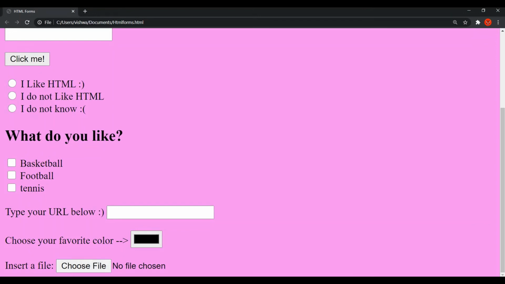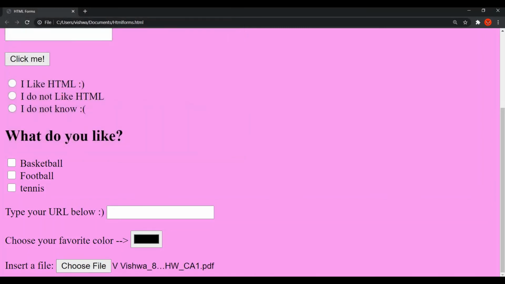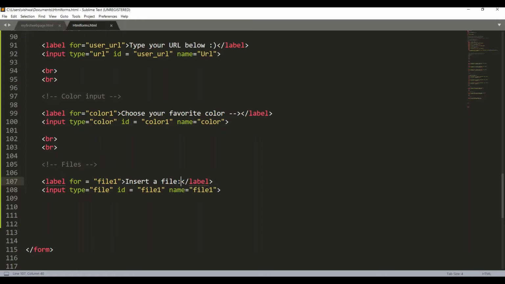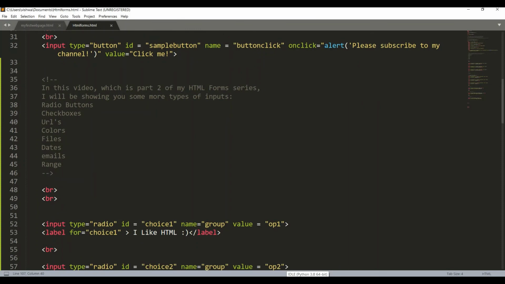So if I click on this interactive button here, it opens my file explorer, and I can insert any kind of file I want. So this is the file I'm gonna be inserting. Alright, great. I will just close that, and I will open my code again, and here we have dates, emails, and ranges. So the last one, ranges, are gonna be really interesting to look at.